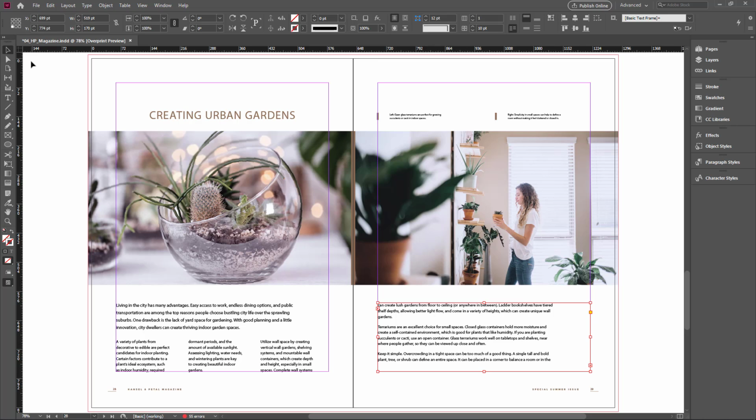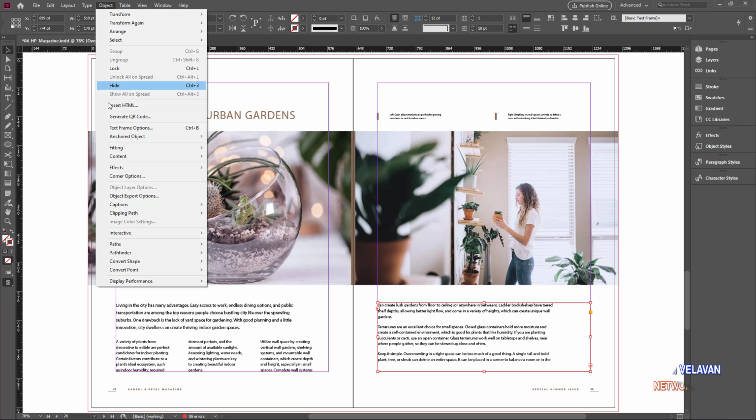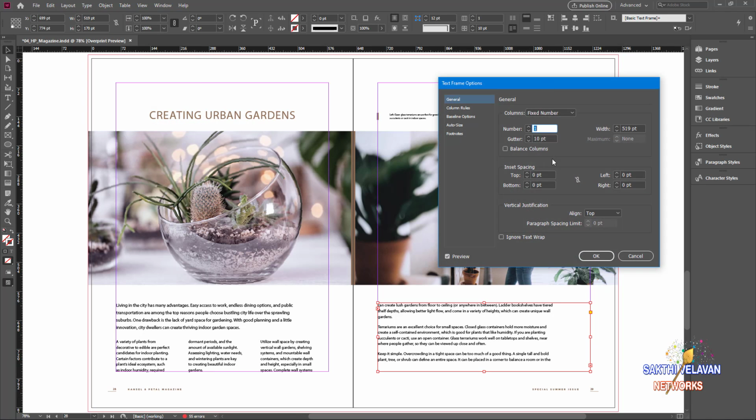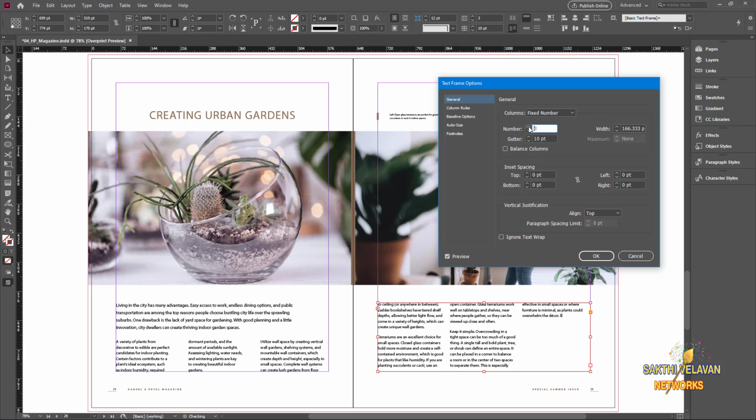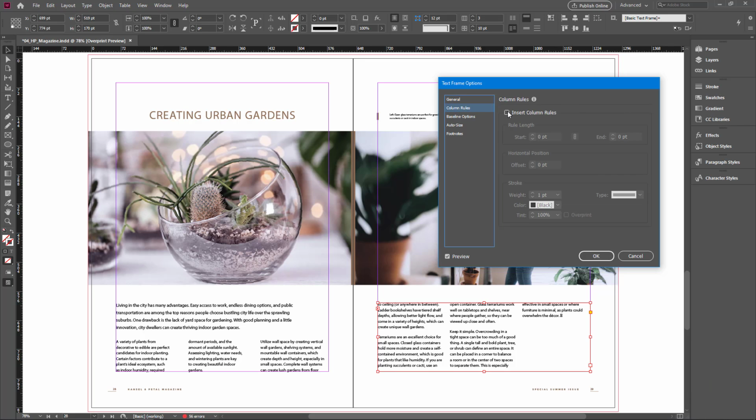So I go to the Object menu and I select Text Frame Options. Here in the Columns field, you can set the number of columns you want. I set 3 columns, and under Column Rules, I insert column rules, and you can set the amount of space between the columns. I set 0.5 and click OK.